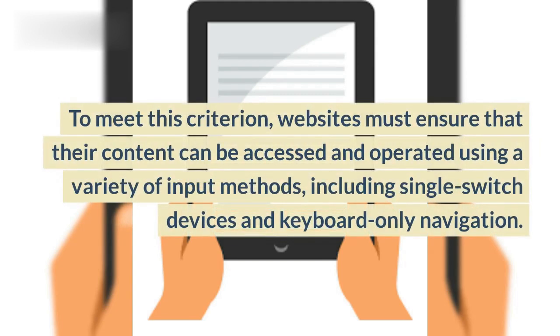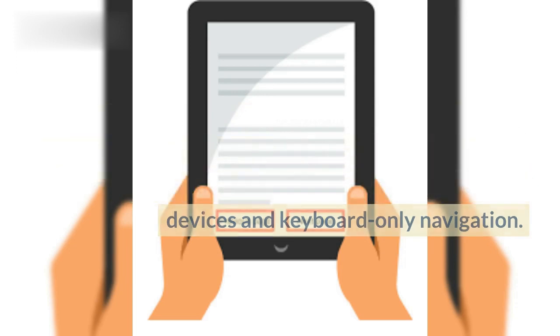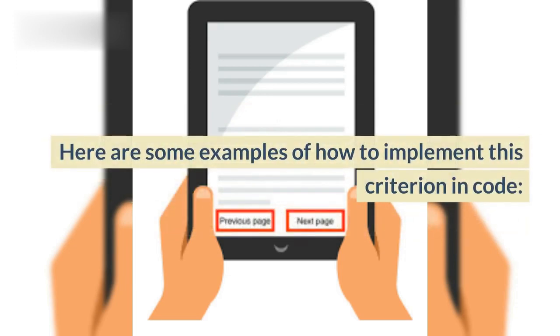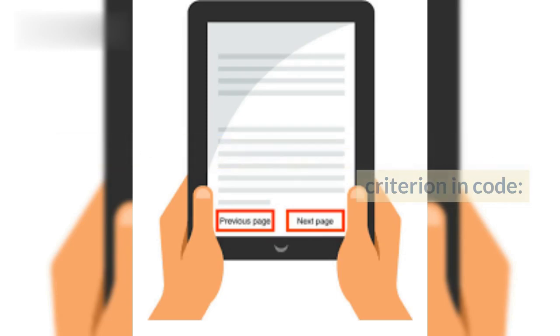To meet this criterion, websites must ensure that their content can be accessed and operated using a variety of input methods, including single-switch devices and keyboard-only navigation. Here are some examples of how to implement this criterion in code.